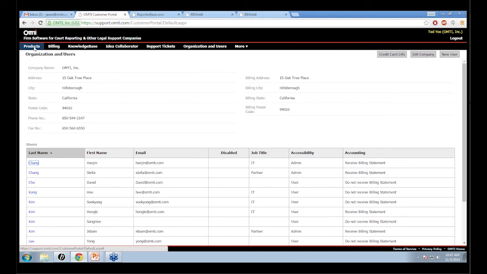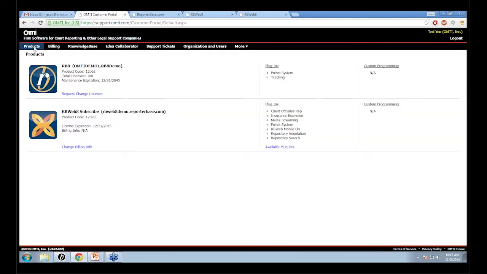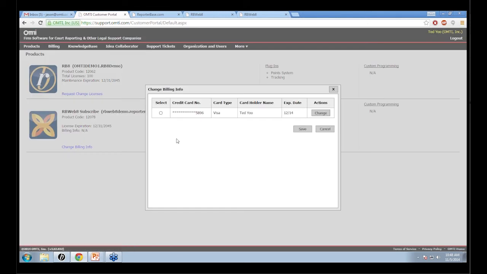If we click on the Products tab, you'll see an option underneath each product that you subscribe to that says Change Billing Info. If you click this link, you will be taken to a screen where you can update your credit card on file with us. Nice and easy.